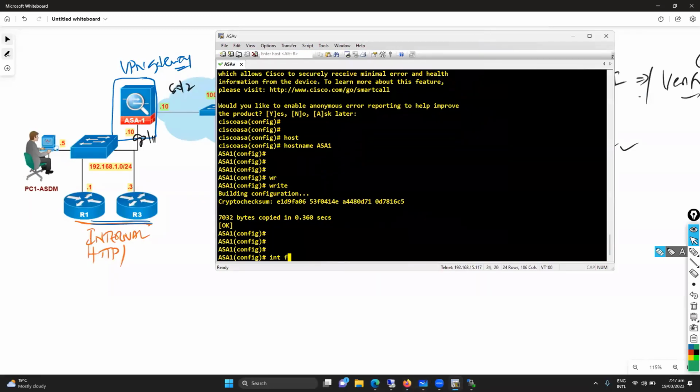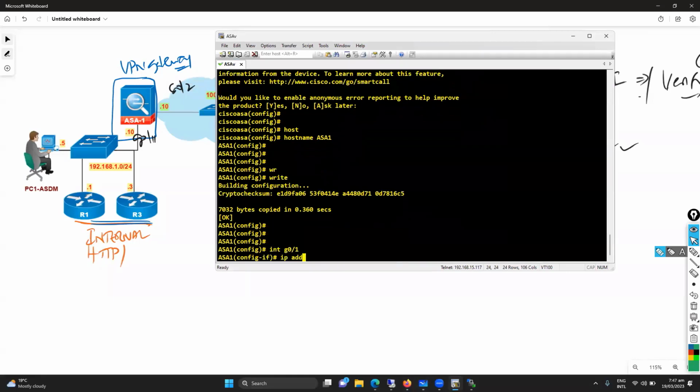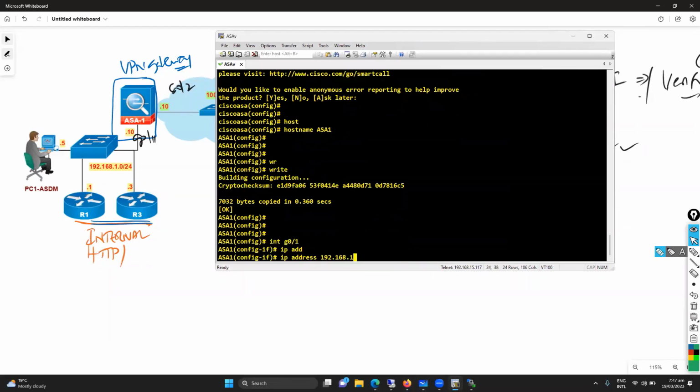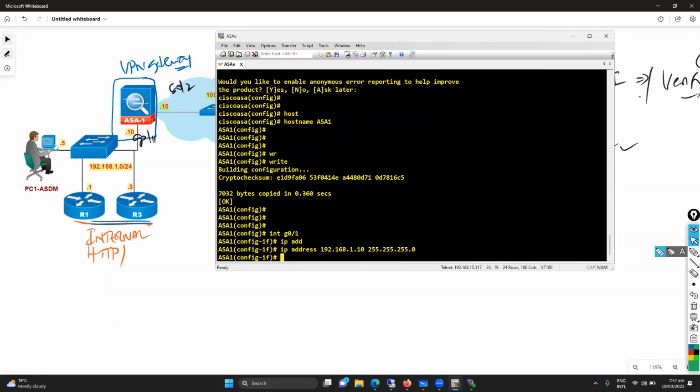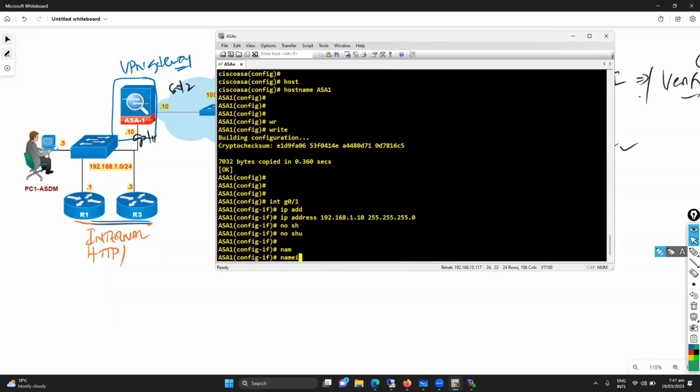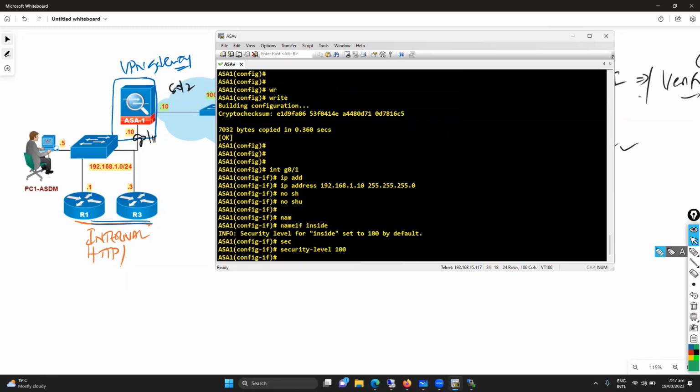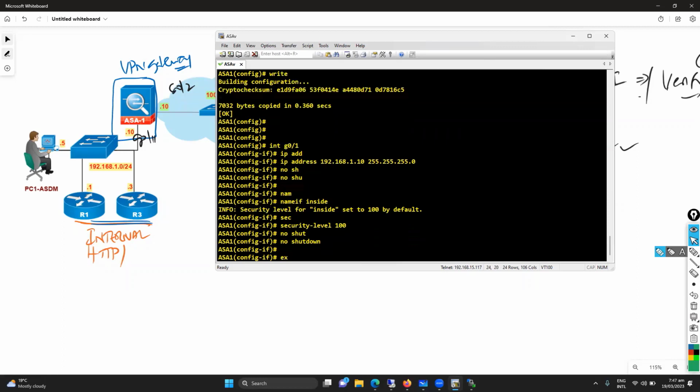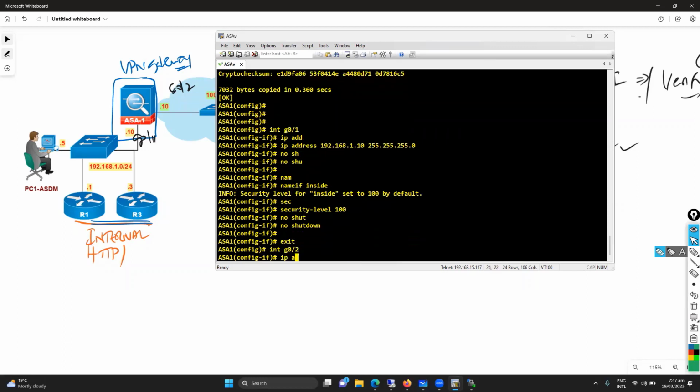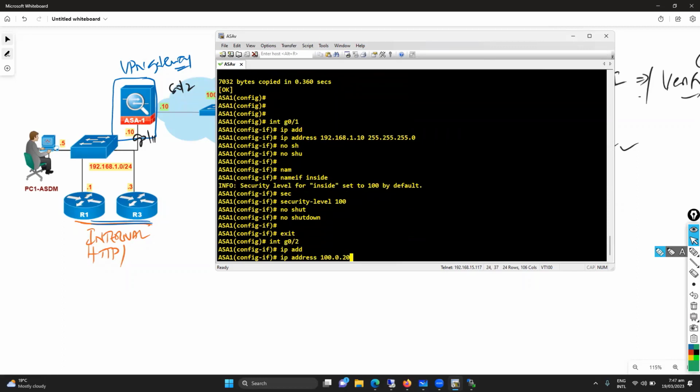Now, the ASA setup, I'm going to say interface G0/1. The IP address is going to be 192.168.1.10. And then we say nameif it's going to be my inside. And then G0/2 will be my outside interface, which is going to be using 20.10.